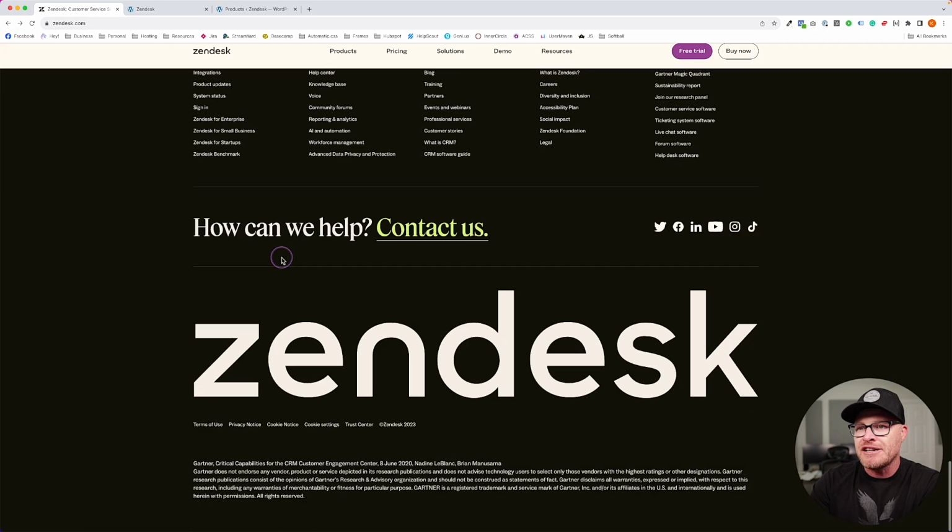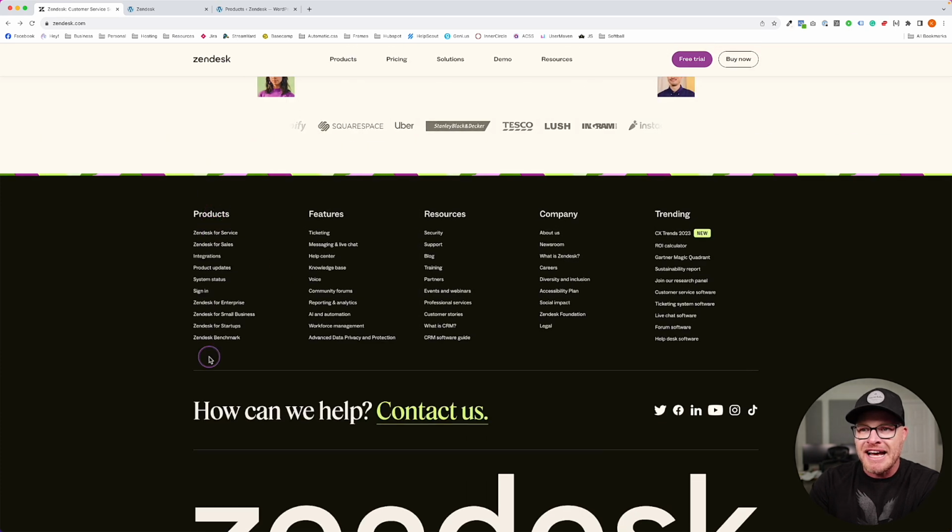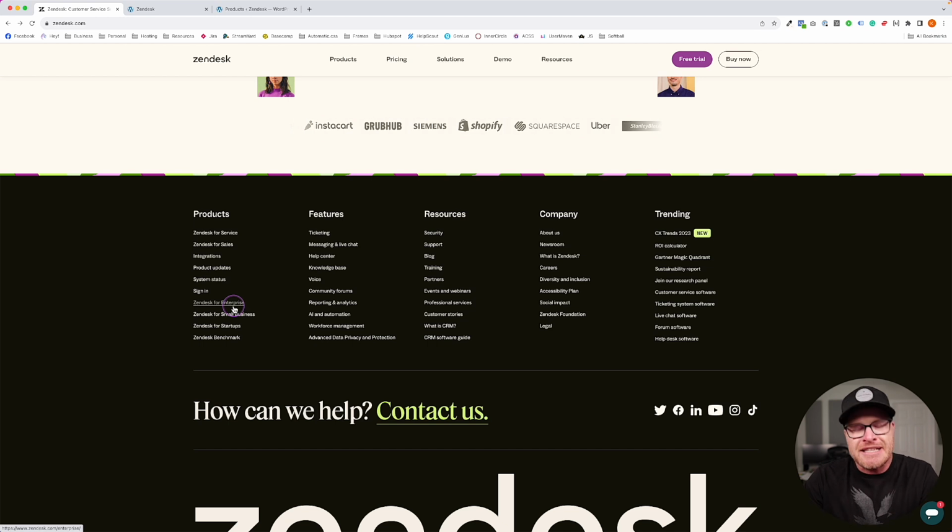Then you come down here and you see a products list that has way more stuff in it. Oddly, it has a sign-in link. It has an integrations link, but integrations are not your products. It has a system status. It has the updates. Then it's like Zendesk for enterprise, Zendesk for, these are like use cases of Zendesk, not actual products. At least it seems that that's the case. So it's very confusing, actually. And that's why I give them a C or a D for architecture. There's stuff all over the place.